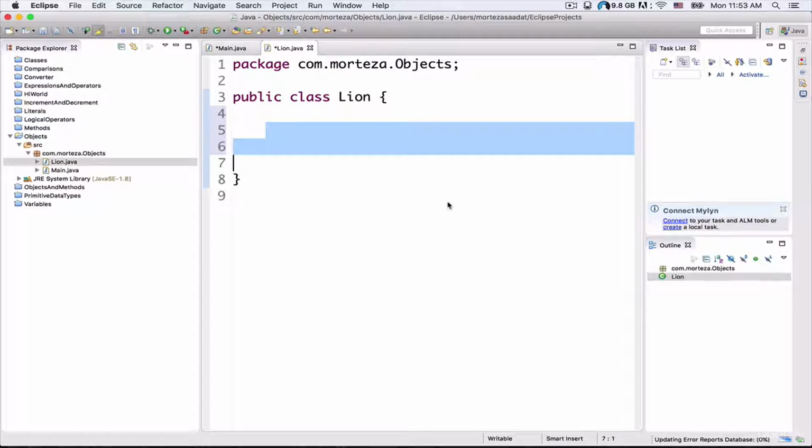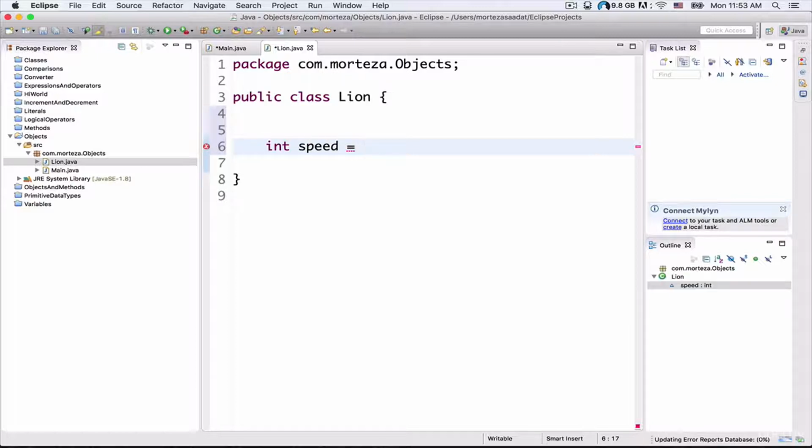So first of all, a lion can run very fast. So now I want to actually create a variable in order to store the amount of speed that a lion can run, okay? Int, okay? The name of my variable is speed, and then I can assign a value to my variable, for example, 100. Okay, and then at the end of my statement, I need to put in a semicolon. So as you can see here, this variable here is the characteristic of my lion class. Okay, this variable here is going to show us what would be the amount of speed of our lion objects.